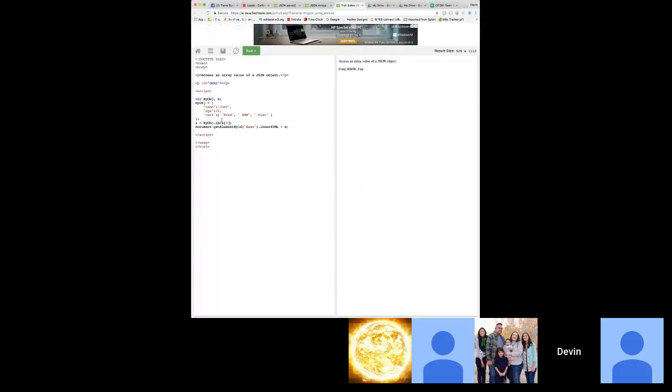Okay. So if I rerun this now, it's just going to display the first part of this cars array, which is Ford. So this comes in handy. It's a quick way.